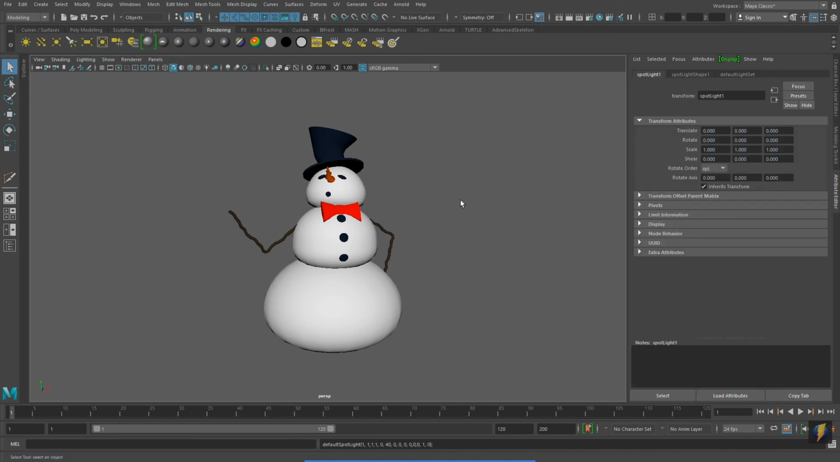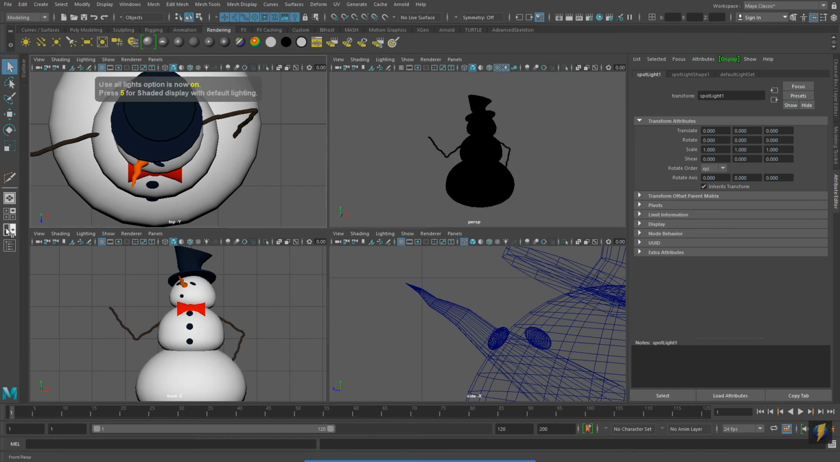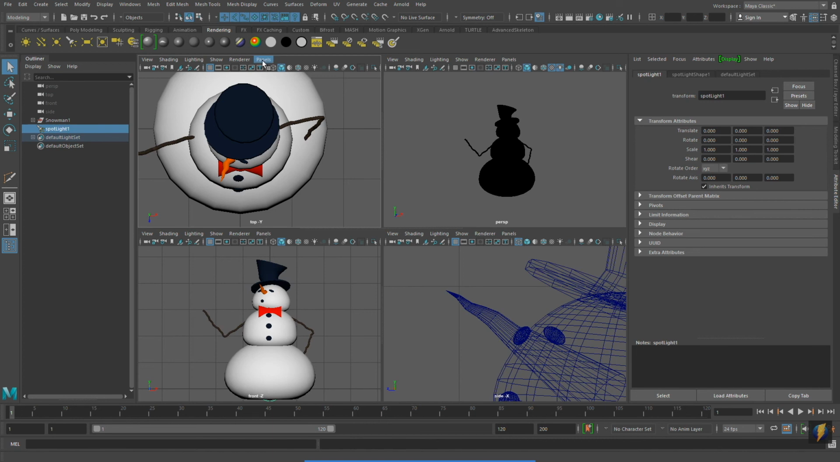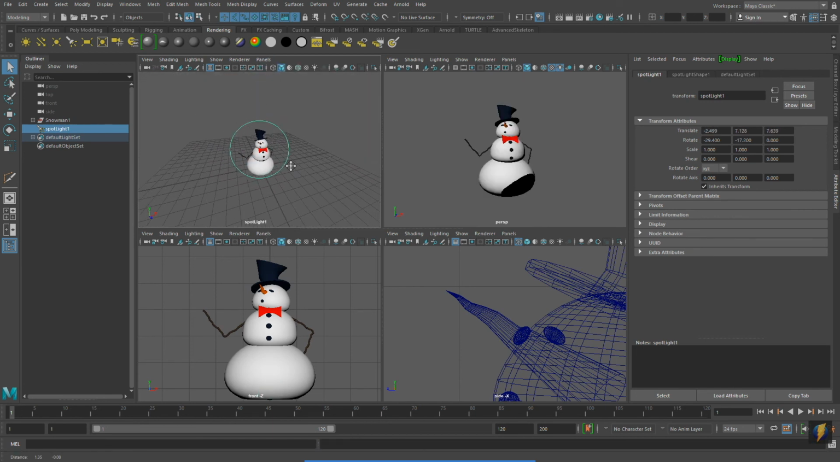I'm going to create a spotlight. Remember in your viewport that 4 will be wireframe, 5 shaded, 6 textured, and 7 lights. And don't forget that the easiest way to position your lights is to look through it as if it were a camera.